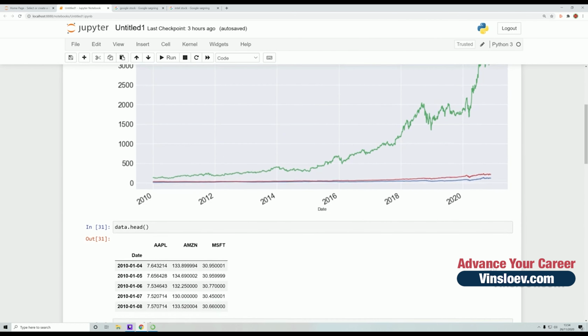So as we see here, Apple is starting at 7 and Amazon is way over 100, whereas Microsoft is kind of in the middle, closer to Apple, of course, than Amazon. And this is what gives this huge difference when we look at this graph, because they are starting off at totally different price tags. So we want to normalize this data to even out the price difference and just look at the performance of the stocks instead.